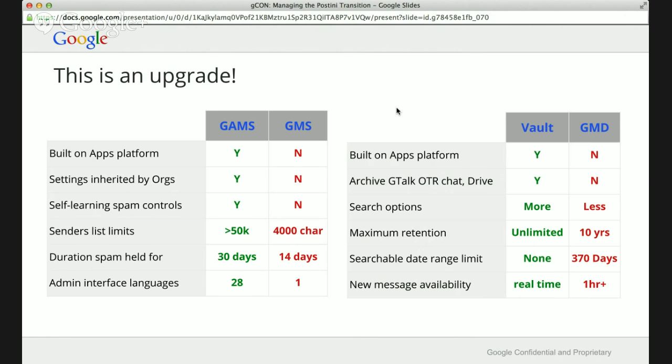We offer unlimited retention rules, whereas GMD had a max of 10 years. Our search range limit is unlimited, whereas in Postini there was a 370-day limit. And an oft-asked-about feature was for GMD to show messages as quickly as possible. Unfortunately, there was usually a delay of up to 1 hour, and in Google Vault, those messages appear as soon as they are available in that end user's inbox as well. So lots of really great features available, and really excited for you all to take advantage of them.